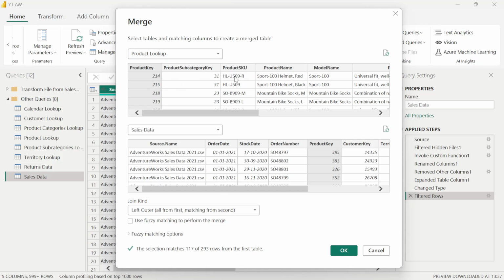Definitely in this selection process, right? Whichever table you select first, it will be your left table. Whichever table you select second, it will be your right table. So when you apply the left outer join, what it says is all from first, it means this first table, and matching from the second, it means this sales data.